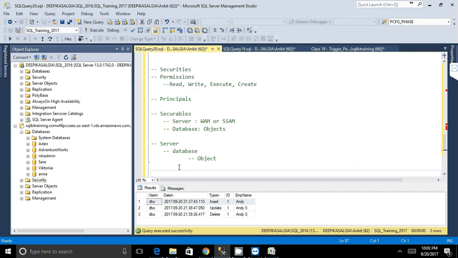Okay, so we just talked about the securities. Now the next thing that I want to quickly wrap up with is the backups and the restore. We're not going to get into this much, but I want you to know what backups and restore are. So what does backup and restore mean?